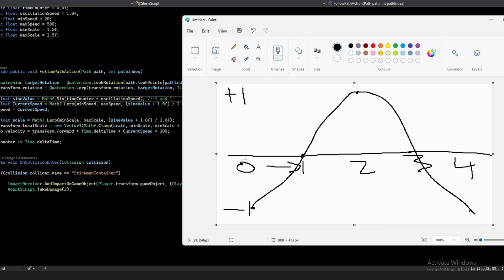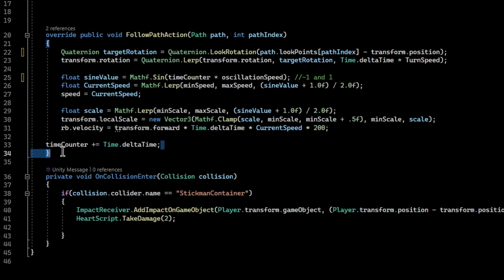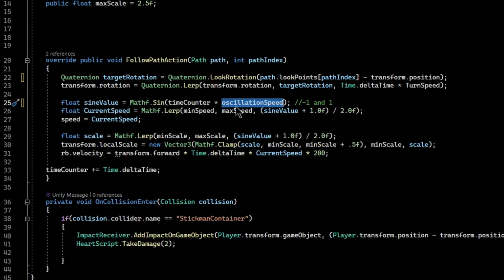So when it's -1, he'll be the smallest size possible. Then when it's 0, he'll be a medium size. And when it's +1, he'll be the full size. This makes it really easy for him to grow and shrink, as well as for the speed, because the speed could also be controlled by this. If it's +1, he'll be going faster, and if it's -1, he'll be going slower. So we're taking the time counter, which is just a frame, and we're multiplying it by the oscillation speed. This is how fast he'll start going slower and faster.